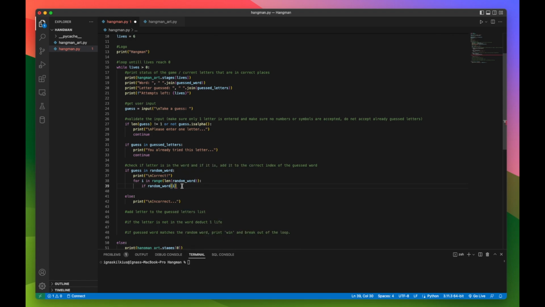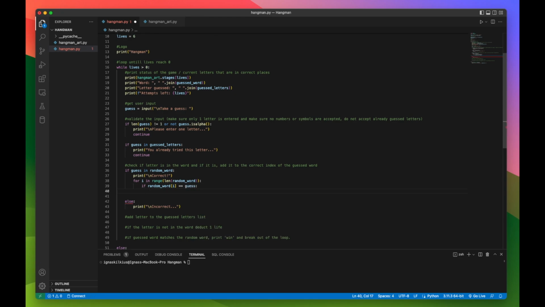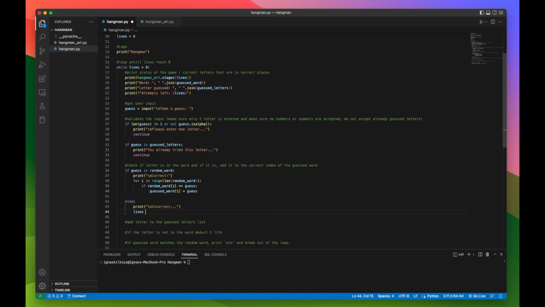So for example, 0 is the first letter, 1 is the second letter, 2 is the third letter. So if it equals the guess, we will make the same index of the guess word equal to that letter. So we will take the same position of the random word and place that letter in that position. This will replace the underscore with the correct letter. And if it is incorrect, we will deduct one life.